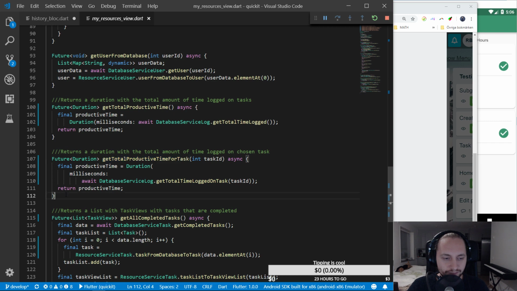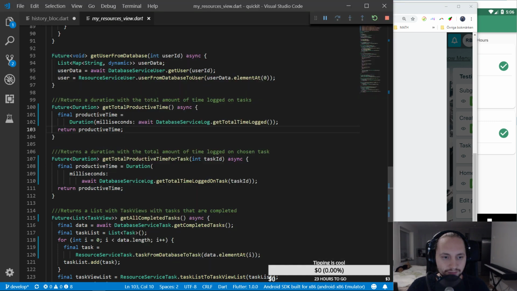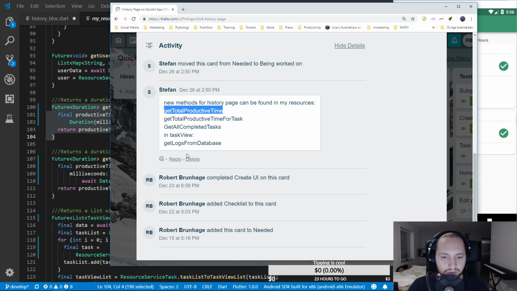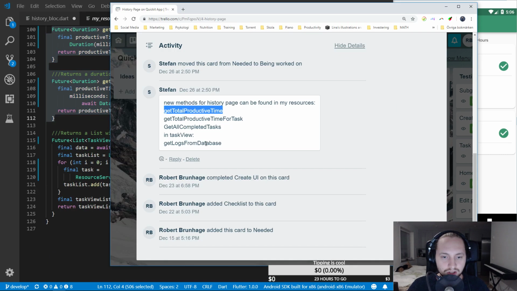Okay, makes sense. We're actually going to take all of these methods. So we need the productive time. Is this one. We need the productive time for task. That one. And we need to get total productive time.